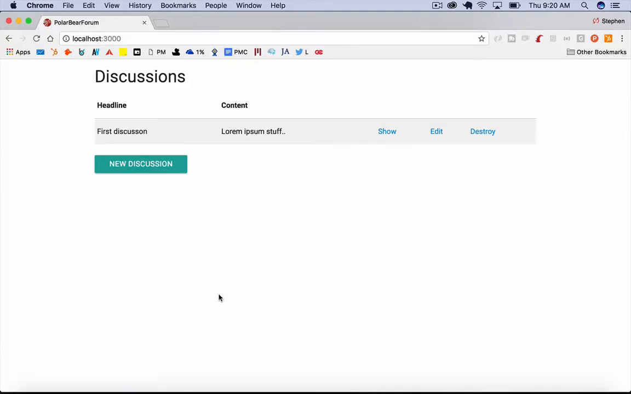This is part 2 of building a forum with Rails 5 and material design. Just have a couple of quick things before we get started.